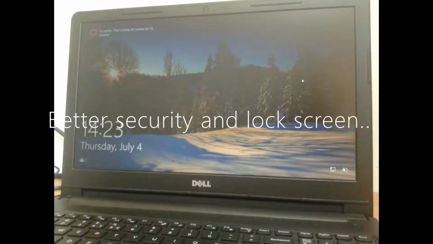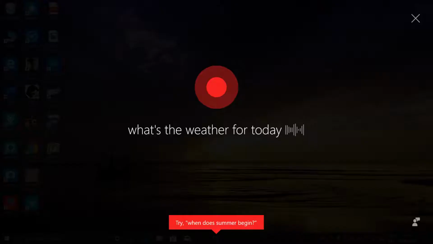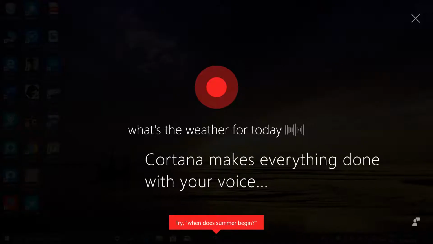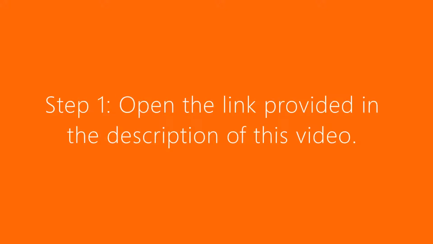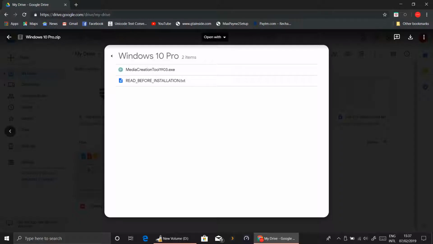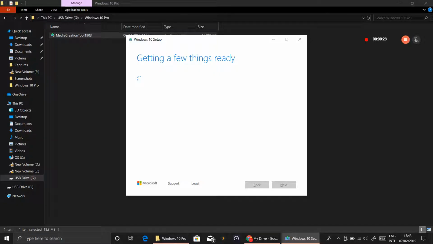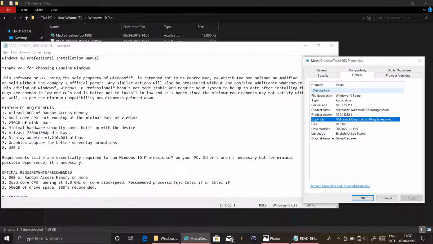Do you want Windows 10 without any expenses? Here it is. You can install Windows 10 Pro for free. Step 1. Open the link given in the description. After that, download the setup application. Step 3. Open it and have patience until it gets everything done for downloading Windows 10.